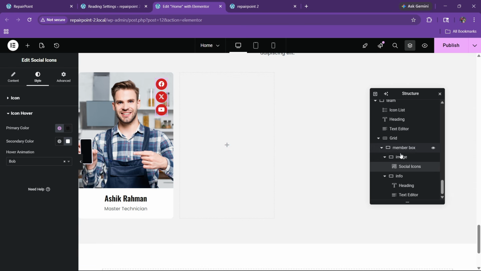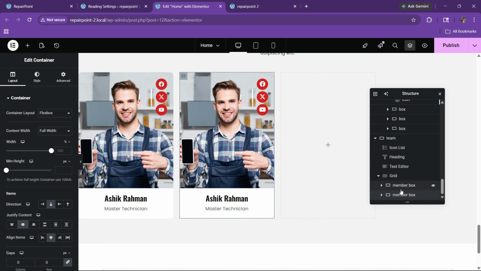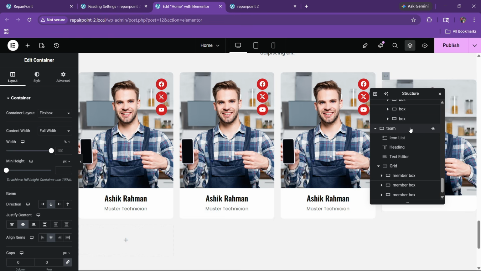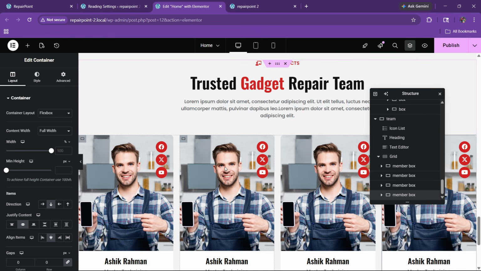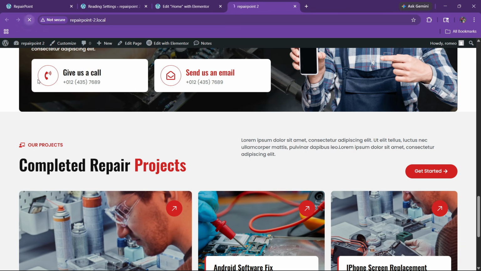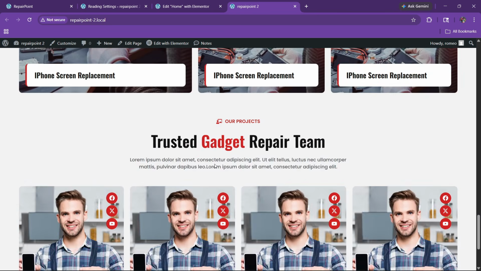Okay, in this way. And now what we have to do, we have to click on the member box, and we can just duplicate this again, and we can also duplicate this. Okay, so you can see this is done. Now you have to just change the content of this. Okay, that's all.